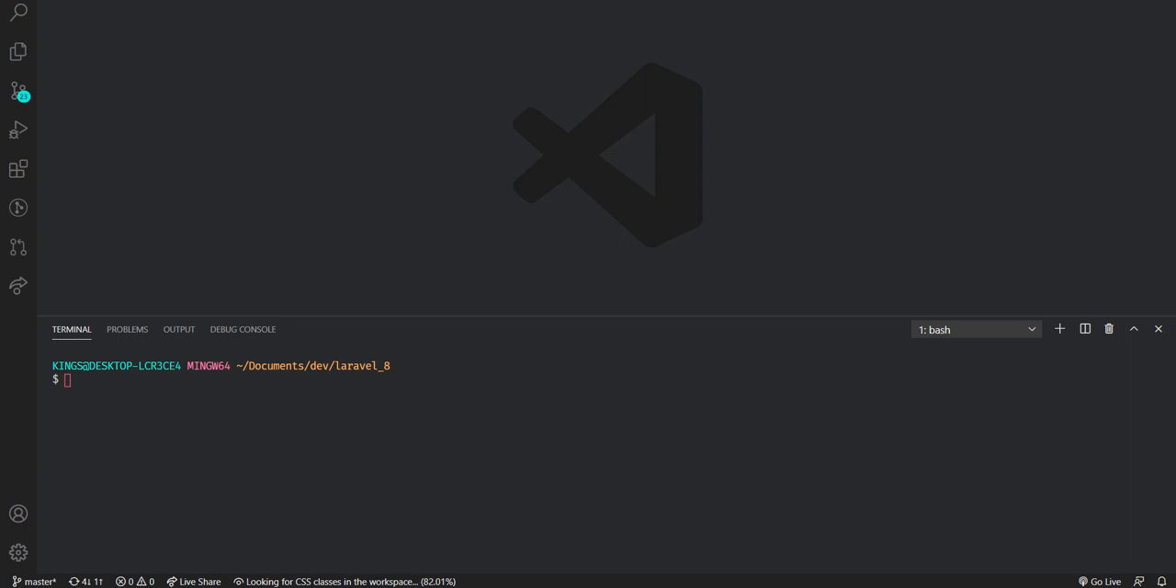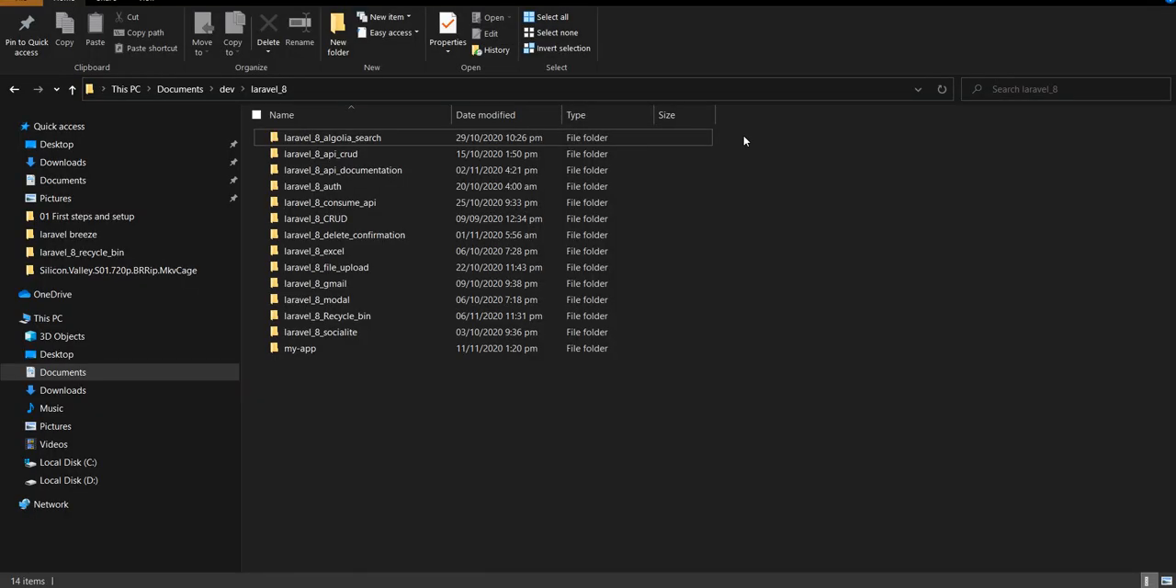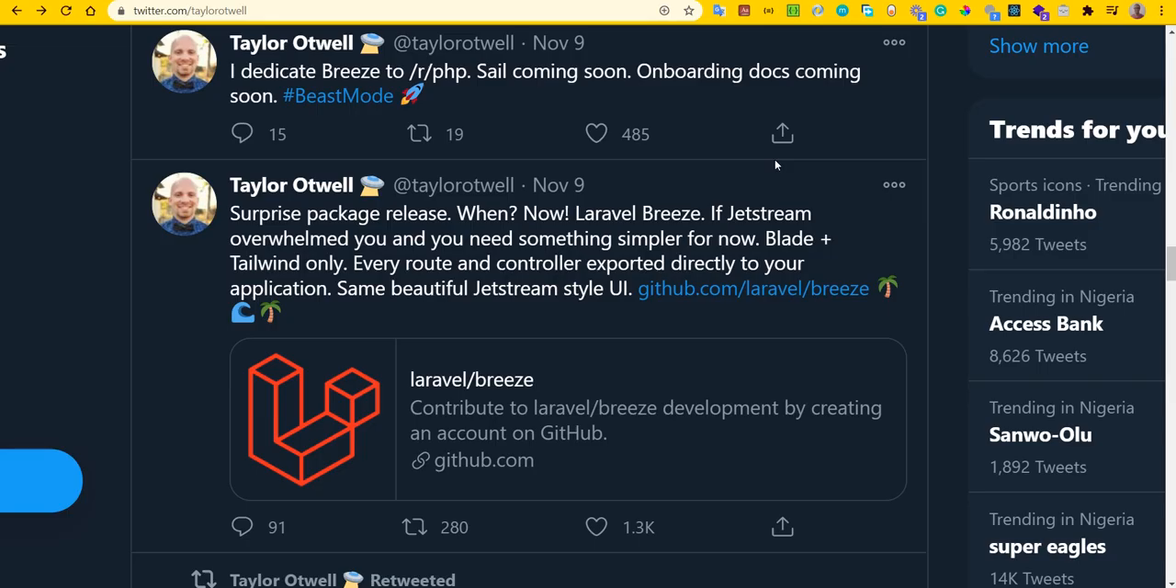Today I'm going to be introducing Laravel Breeze. In the course of the week, Taylor tweeted about a new package that was released called Laravel Breeze. Now, if you go through Twitter, you see it, Laravel Breeze. According to him, it's just like the Laravel Jetstream that was released alongside Laravel 8. But this is not as complicated as Jetstream.